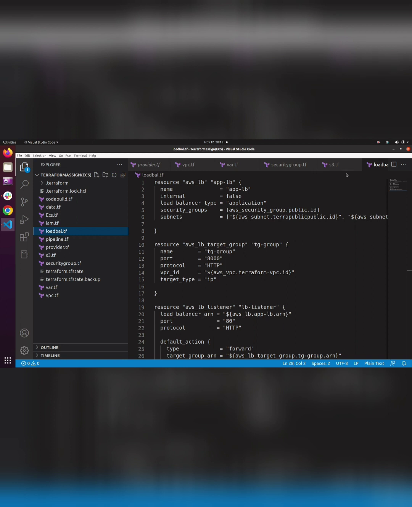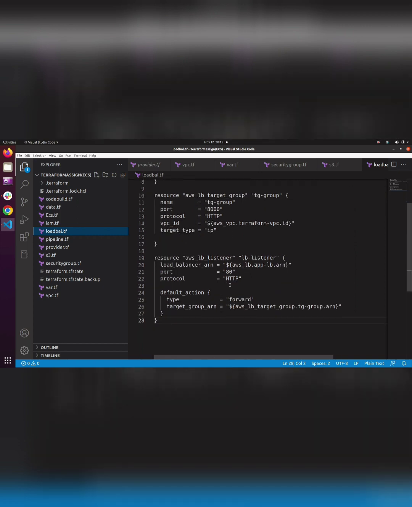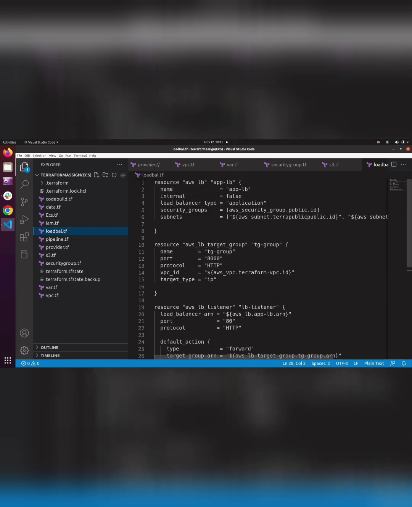Now a target group is used to route requests to one or more registered targets. When you create each listener rule, you specify a target group and conditions. When a rule condition is met, traffic is forwarded to the corresponding target group. You can create different target groups for different types of requests. For example, create one target group for general requests and another target group for requests to the microservices for your application. So this is my target group, and here this is my listener. This is all in my load balancer.